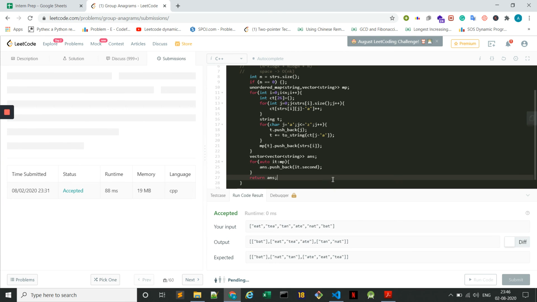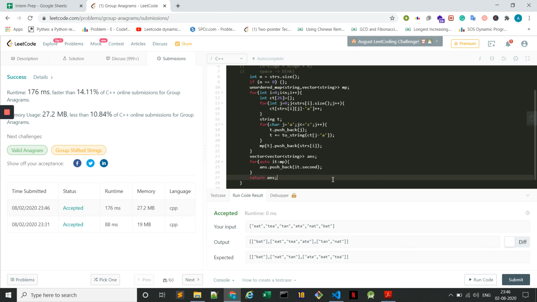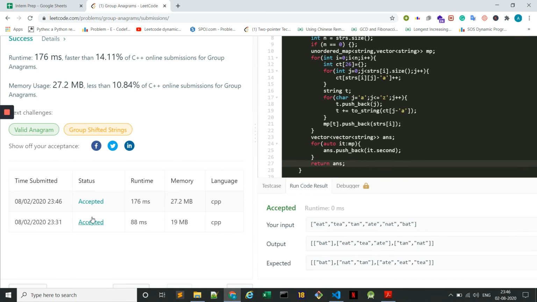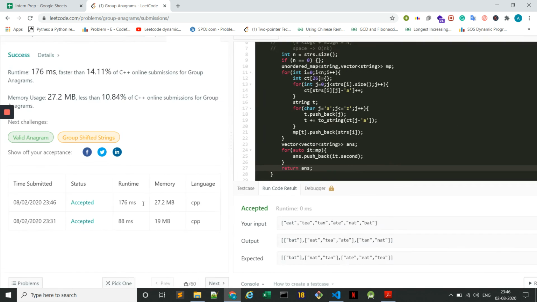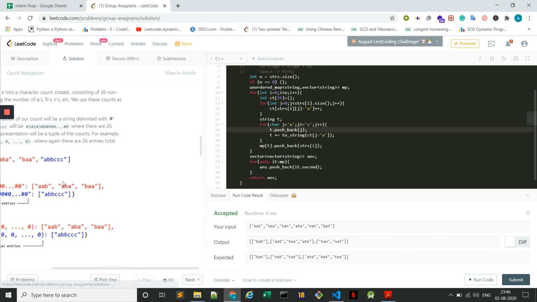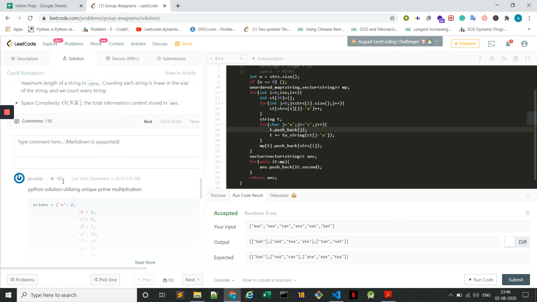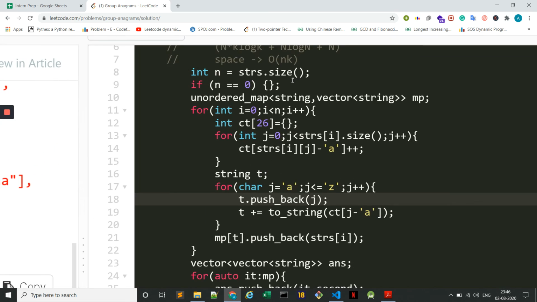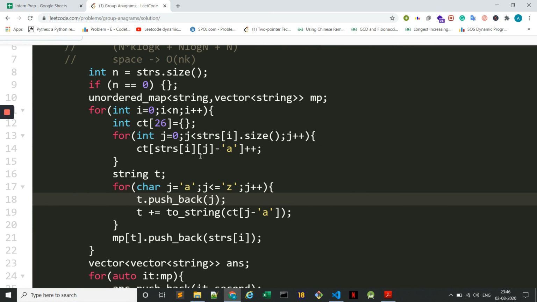Let us try to submit. It has passed the sample test case. Okay, so this is also submitted, but the runtime and memory consumptions are both very high compared to our previous solution. It is almost double. The runtime should have been reduced, but it is not. So let me check if there are some errors from my end.